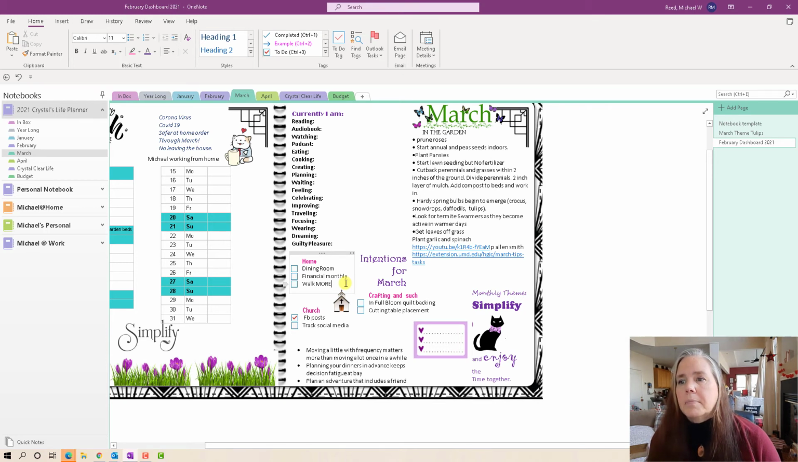For crafting and such, I have a quilt called the Full Bloom quilt, and it's currently out being quilted. So I got the backing on last month. So it's at the quilt shop at the moment, being long arm quilted. But when it comes back to me this month, I am going to need to put the, not border, but I'm going to need to put the binding on and hand sew that binding in place. That's always a fun job. I like hand sewing.